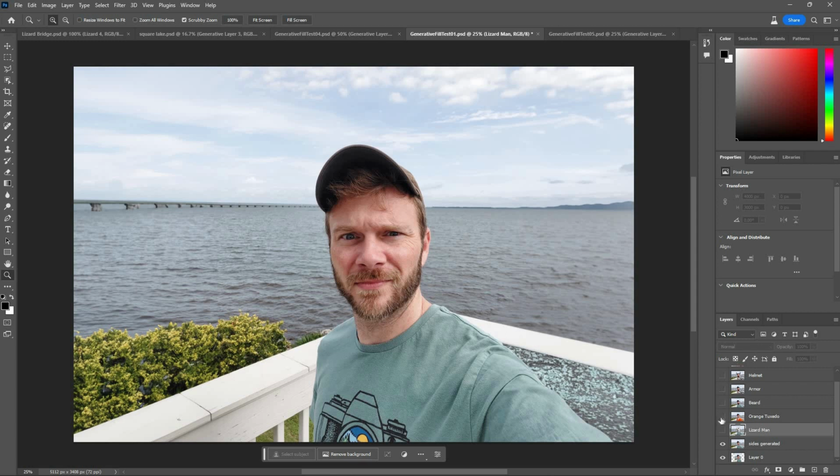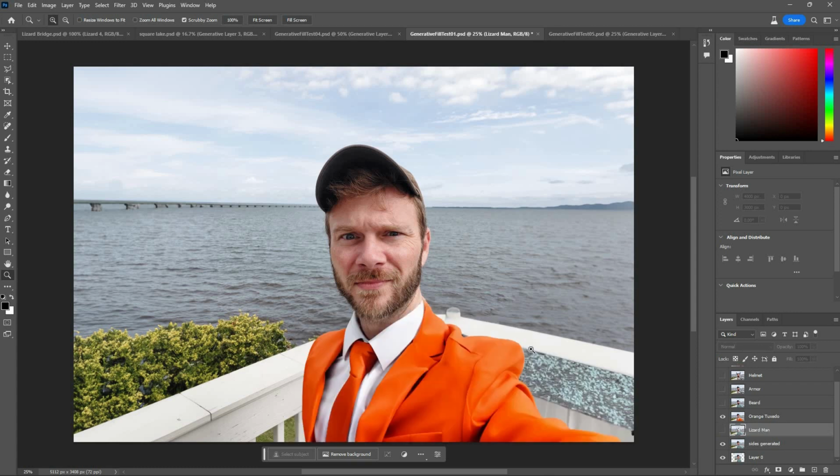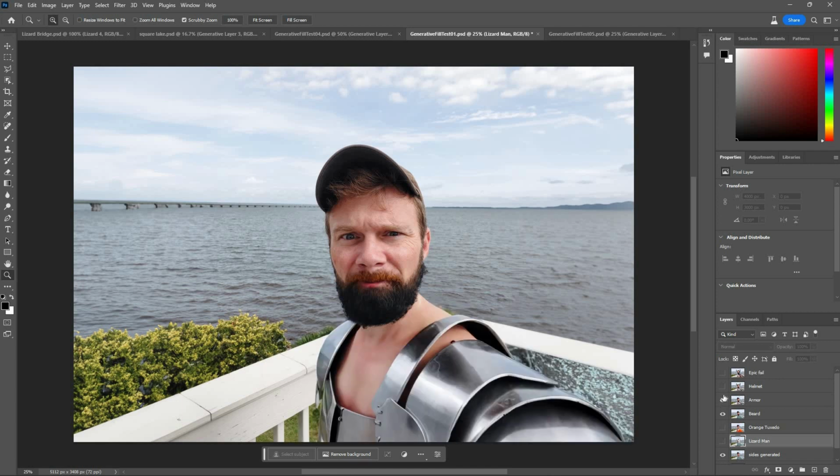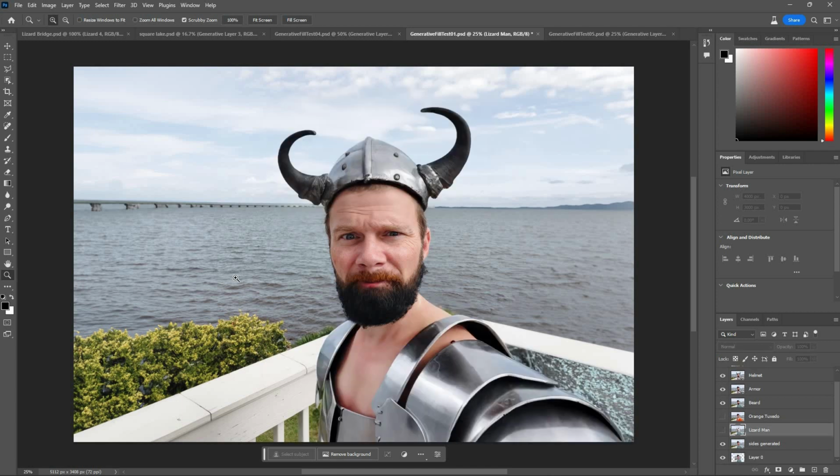And I went a little further with this one. I wanted to find out what it would look like if I was wearing an orange tuxedo. It's easy to just do a selection, but then step by step I wanted to completely change what I look like. So then I threw on a new beard, creepy pirate beard, threw on some armor, a helmet, and yeah, it's really weird that it gets everything lined up just right.